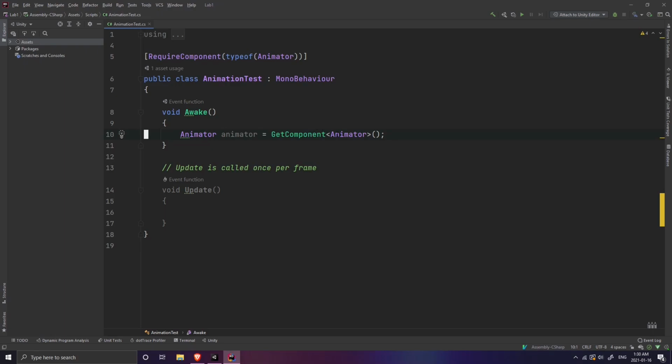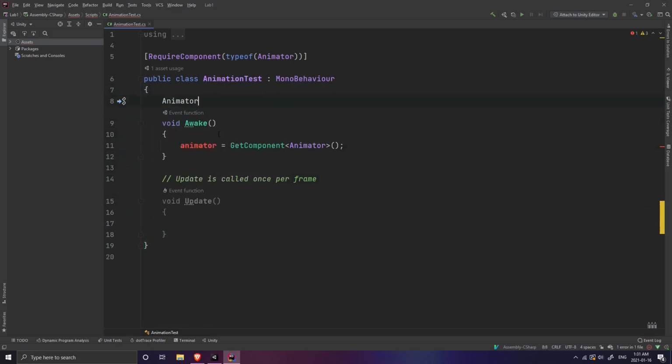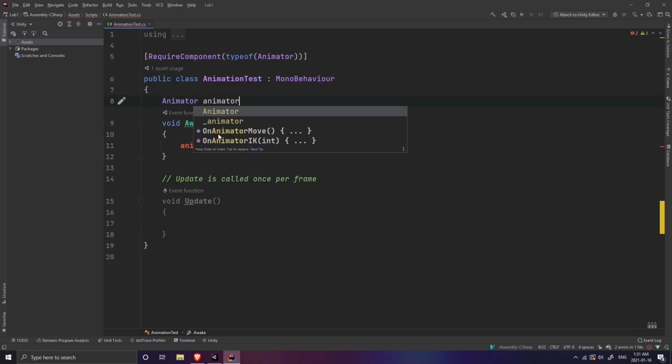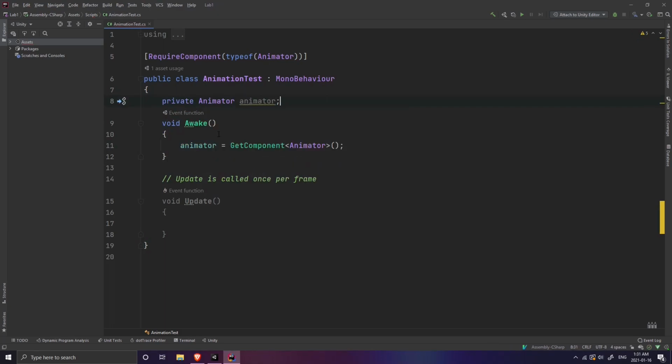So I'm going to go get the component here. And I set up this variable. And actually talking about state, so I'm not going to make this a local variable. I'm going to want to use this animator in my update function pretty much very soon. So I'm just going to make this animator as a declaration up top here. I'm going to keep it private.